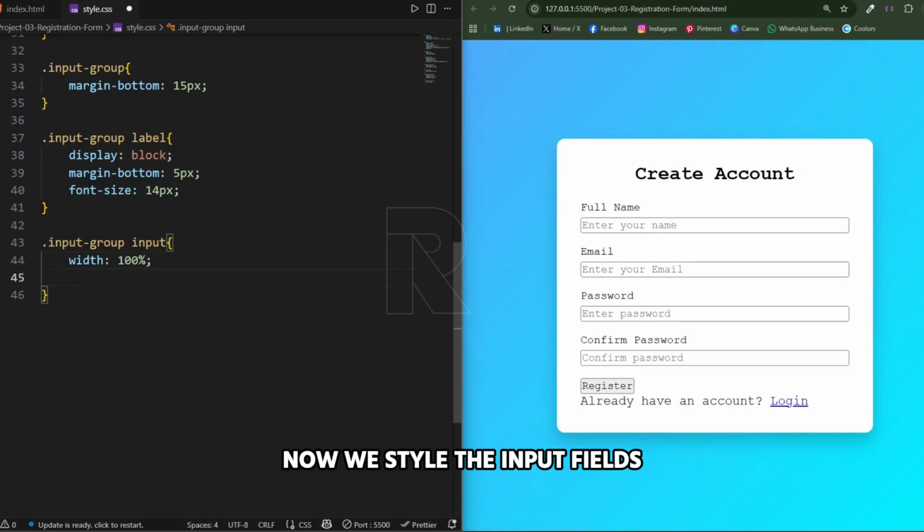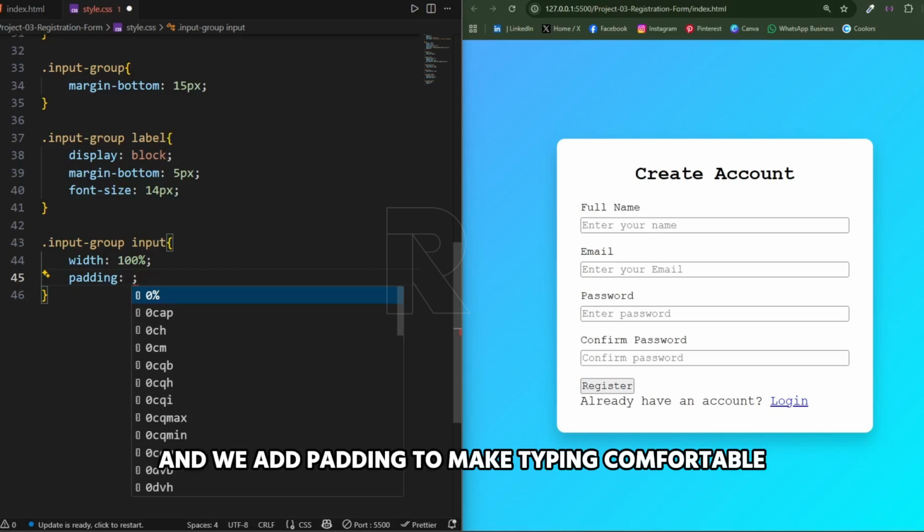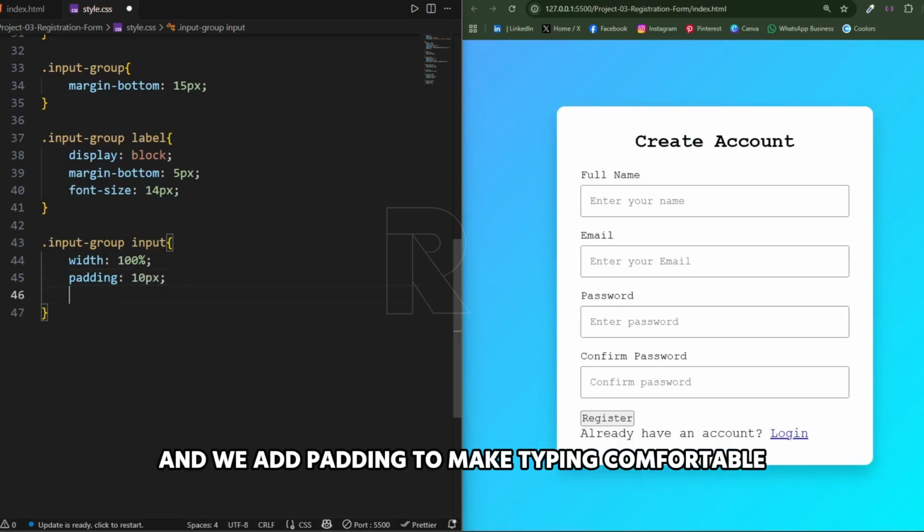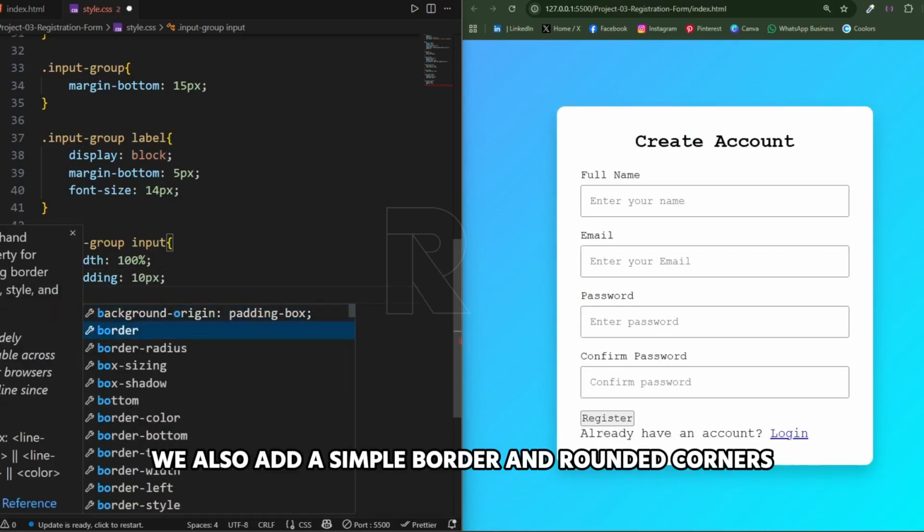Now we style the input fields. Each input field takes 100% width, and we add padding to make typing comfortable. We also add a simple border and rounded corners.